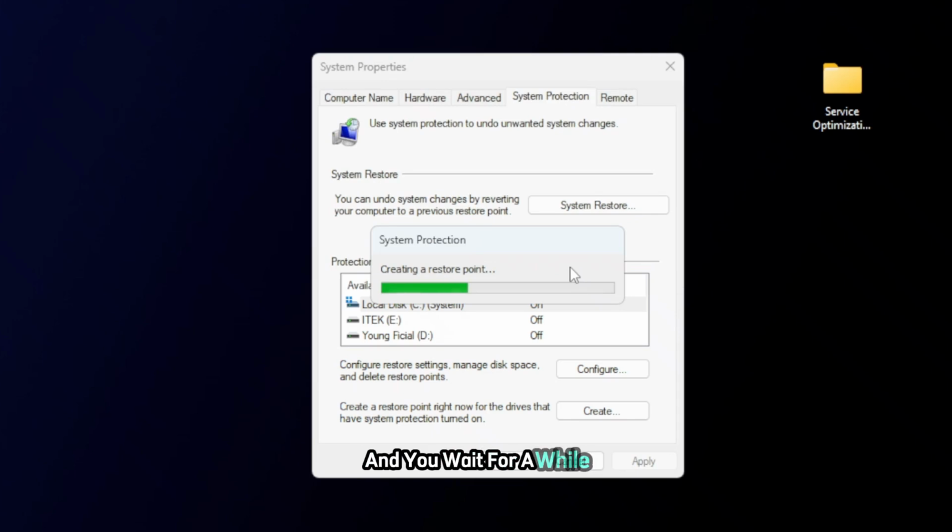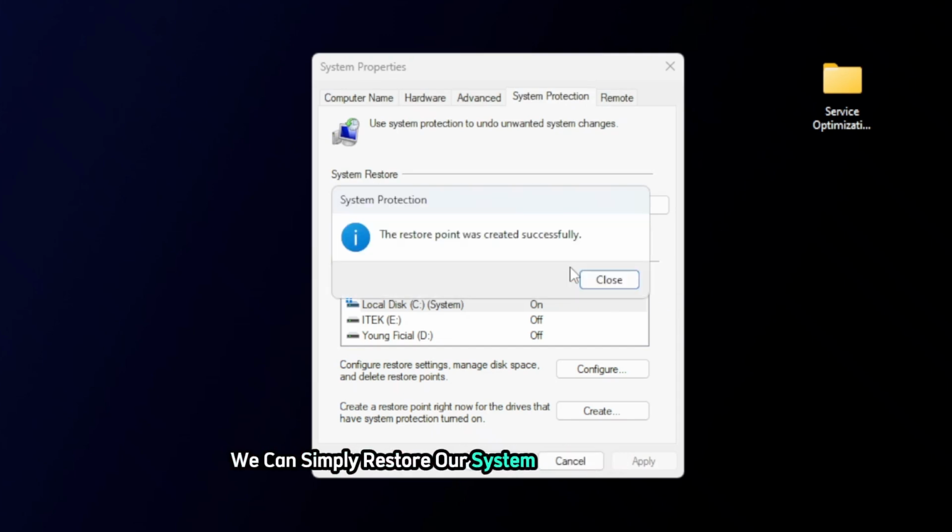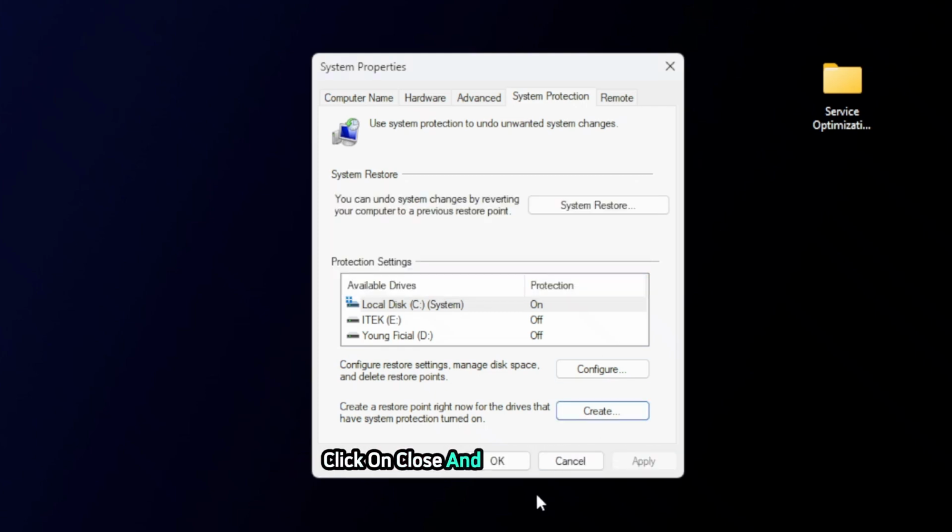And you wait for a while as the system creates a restore point. We are creating a restore point in case anything goes wrong, so we can simply restore our system to its previous state. Once you have successfully created the restore point, click on close and then click on OK.